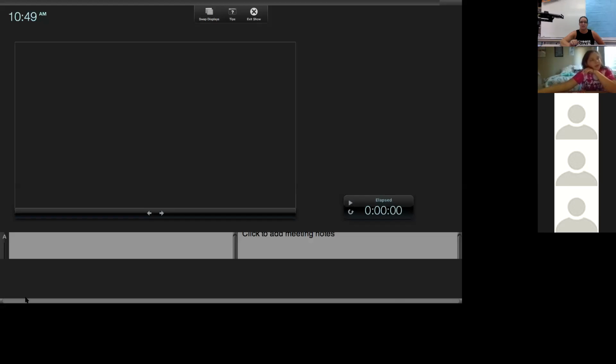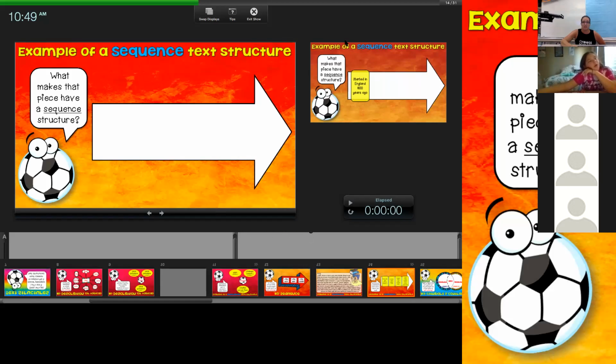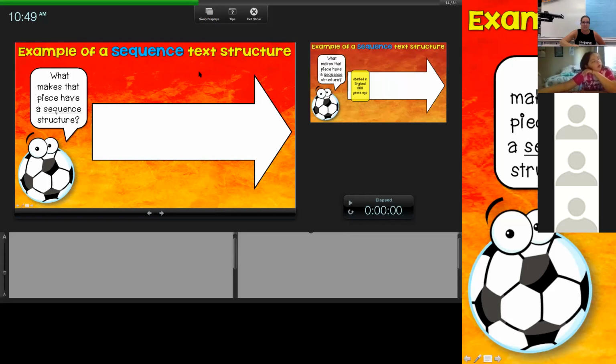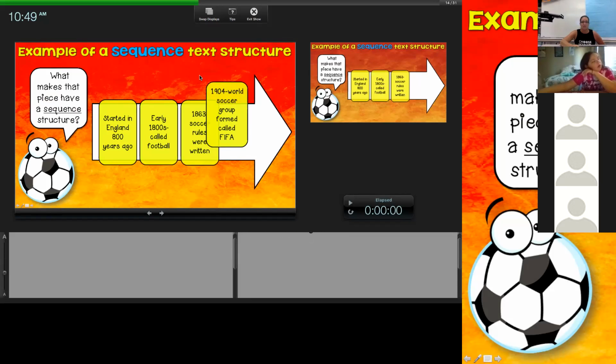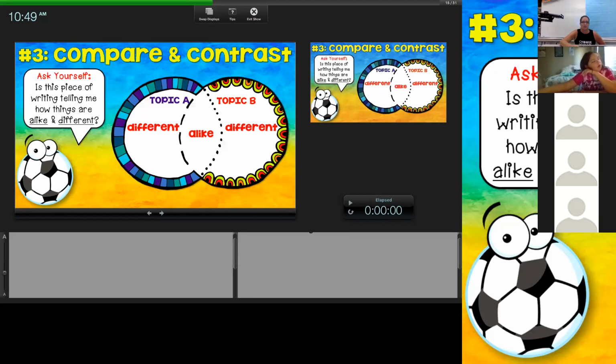Just a reminder, the descriptive text structures, those are the ones where you have a topic and then you have all of your supporting details. In a sequence text structure, it's organized by time. So it's either dates or it's words like first, next, then, finally. You see those in a sequence text structure.